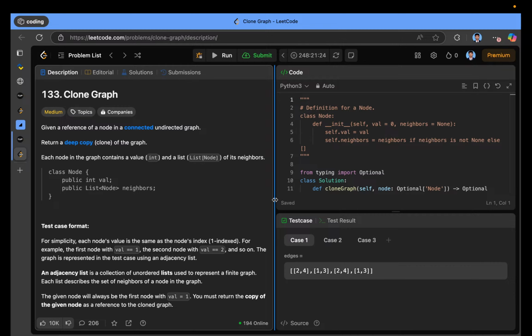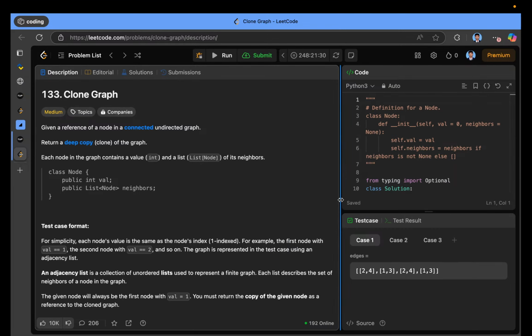Okay, let's read this question. Given a reference of a node, deep copy, clone of the graph. Wow, the first question is to copy a graph. How should I do this? First, make all the nodes. Hmm, how should we solve this question?